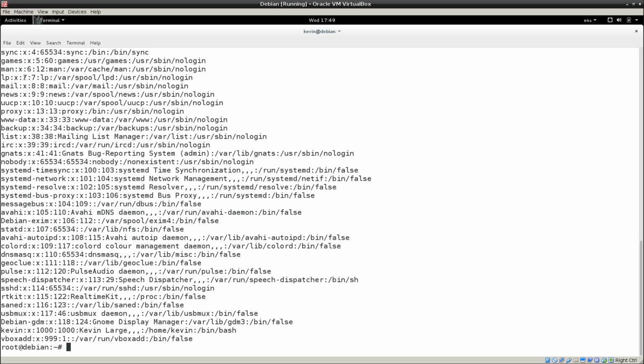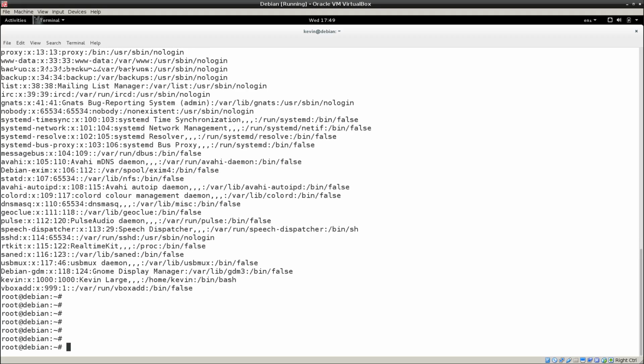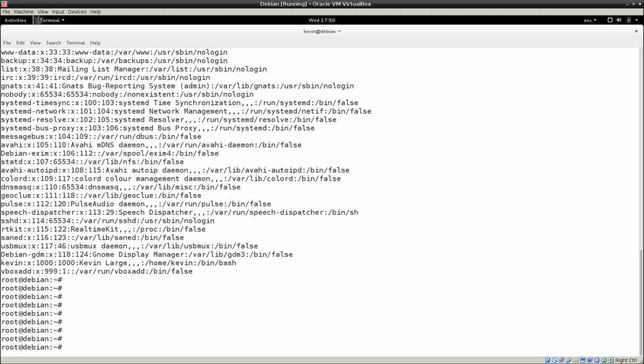Most of these users have a very low user ID number. This means that they're system users. Normal users that we add to a system will start with the user ID and the group ID of 1000. The user Kevin, by the way, was installed to the system when we did the initial installation of the operating system. Now it would be nice to not have to print the entire file if I'm only looking for a small portion of that file.